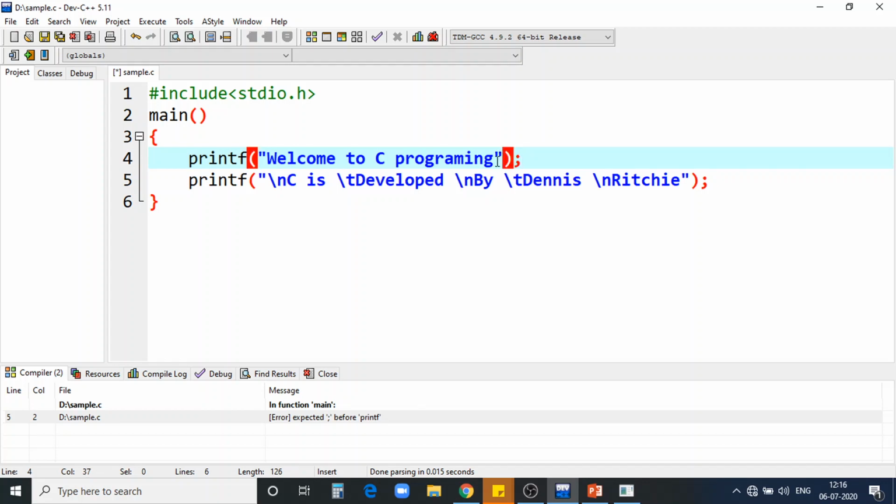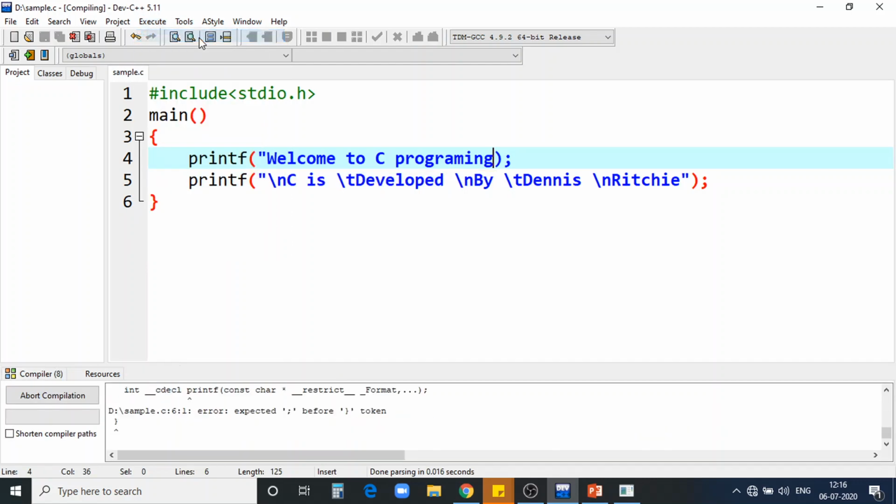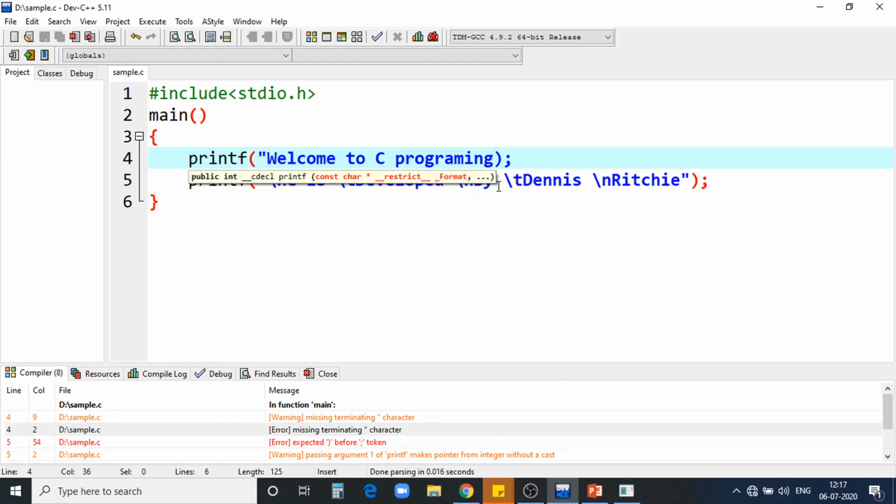In case I don't use double quotes, now you see what error will come. See here. It's showing line number 4. Missing terminating character. So don't look at other errors and all. First error you see. So each and every string must be terminated with double quotes.